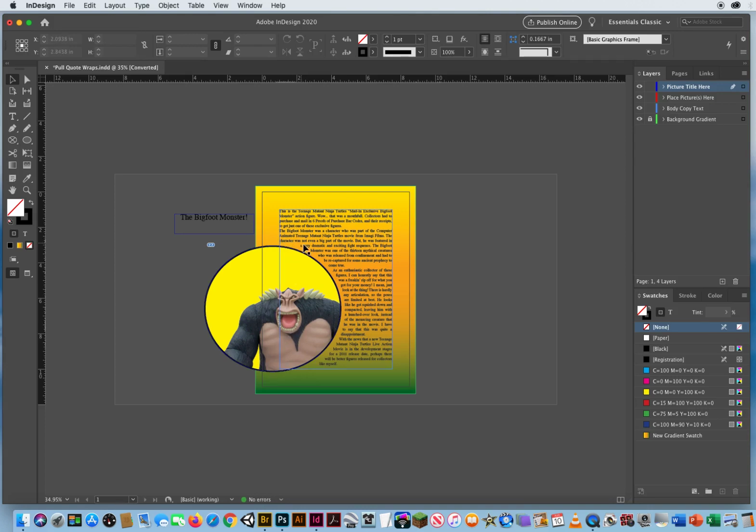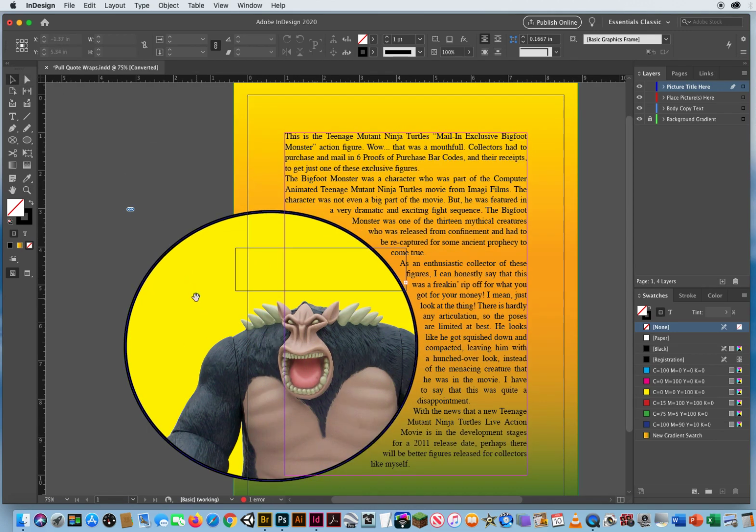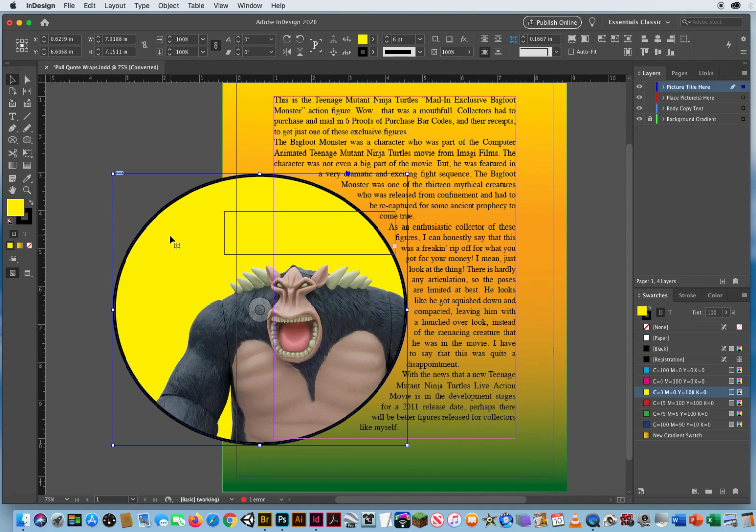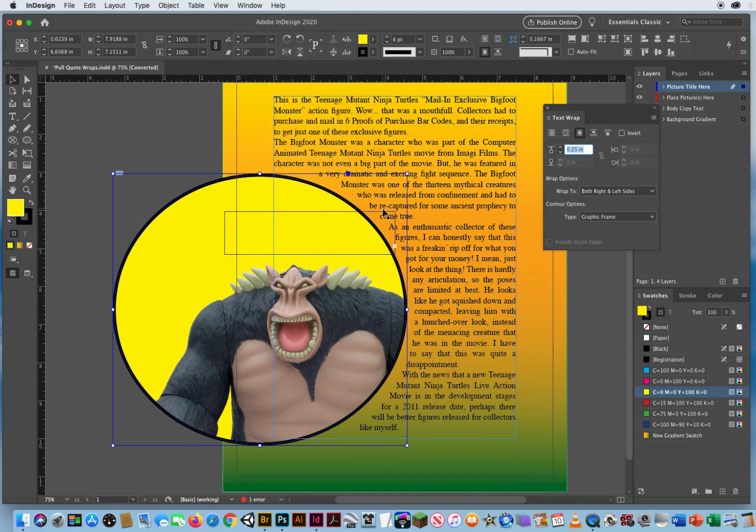Okay, I've got a nice text wrap going around this circle. And I want the words, the Bigfoot monster, to show right here in this yellow. But when I pull it in there, the type disappears. Okay, and I'm gonna zoom in. Basically, what's happening here is when I click on this circle and I go to Window, Text Wrap, nothing, when you apply a text wrap, nothing can go on top of that circle or underneath it for that matter. That's why you do a text wrap.